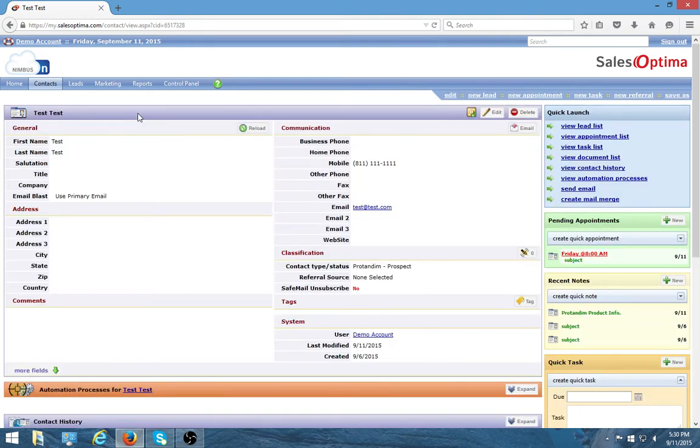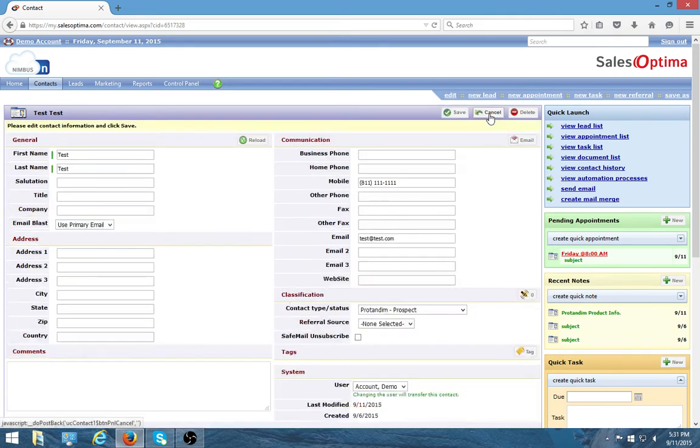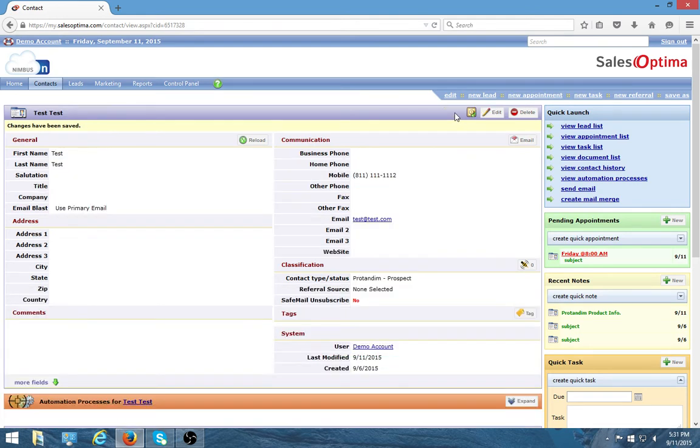Next step is editing a contact. So let's say, for instance, we want to change the phone number. We're going to go here to Edit, click. Let's change the phone number and put a 2 at the end instead of a 1 and go save that. Now you've updated the file.